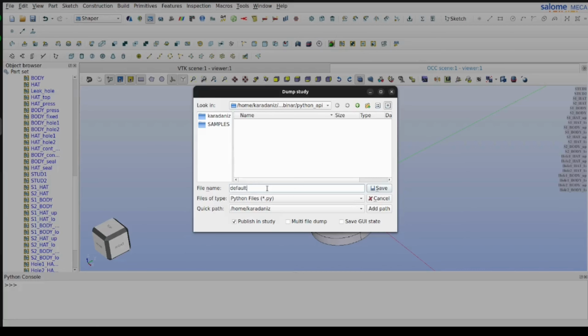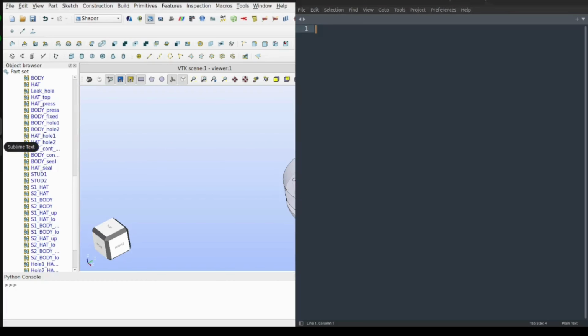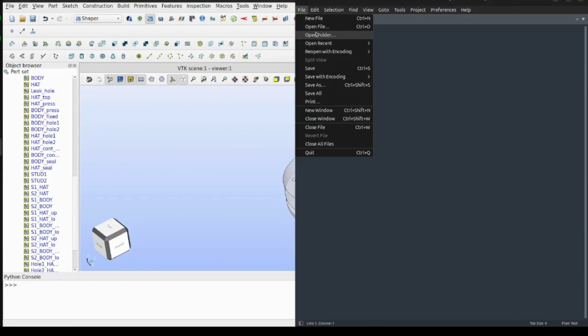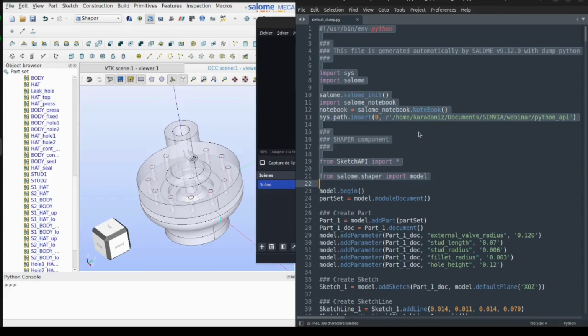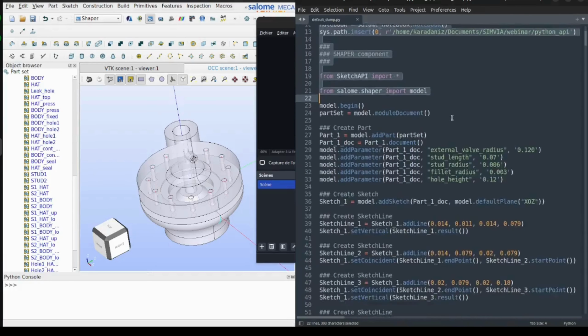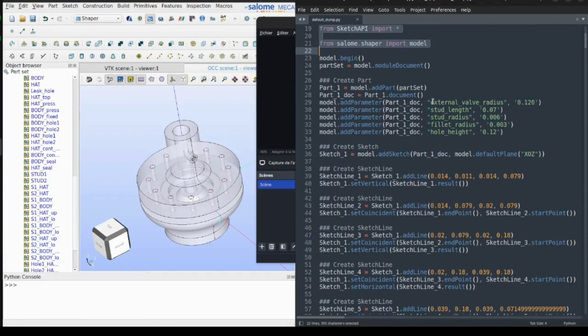Let's name it default dump, and we are going to see what it contains. So the first part of the file is dedicated to the import operations. We are going to import all the modules, tools, libraries that are needed. And then as soon as you perform any operation in the graphical mode, the Python API actually adds a new line with the operation you performed.